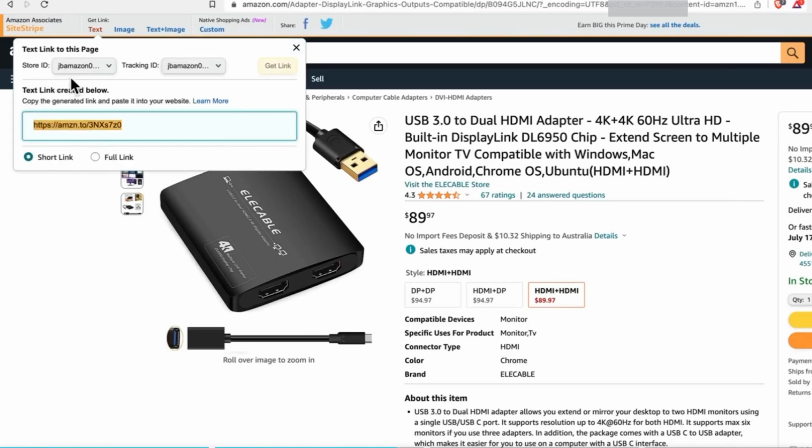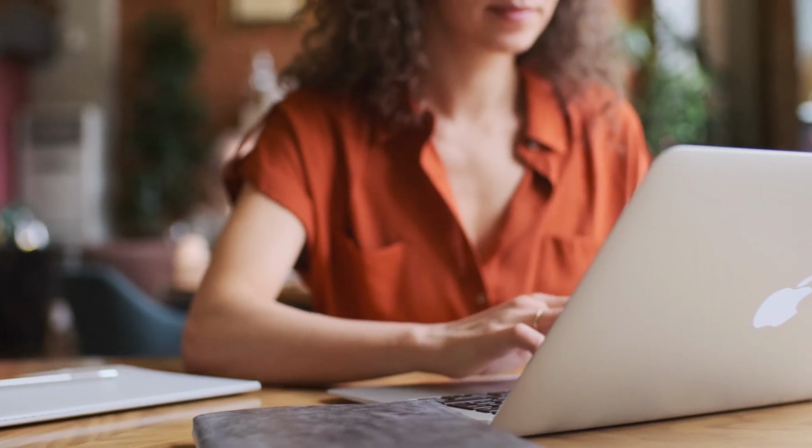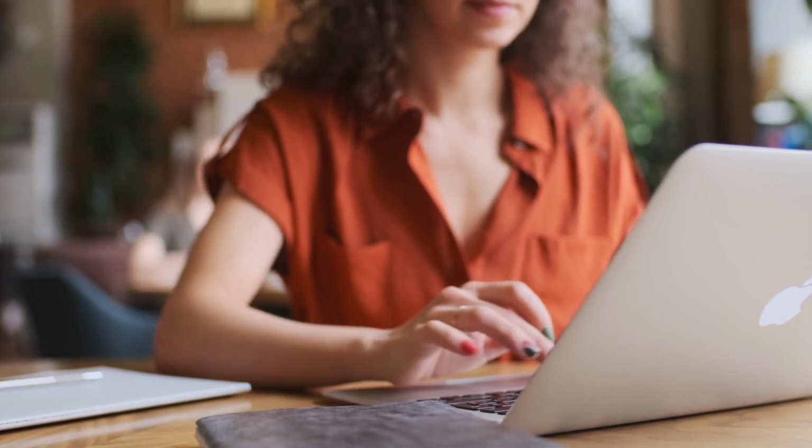When we click on it, it automatically generates a unique link with our store ID and tracking embedded in it. It also provides a short URL for us to use, which is handy because the full link can be ridiculously long. We can copy this short link and paste it anywhere public-facing like our blog or YouTube video descriptions. We're free to share this link wherever we want.